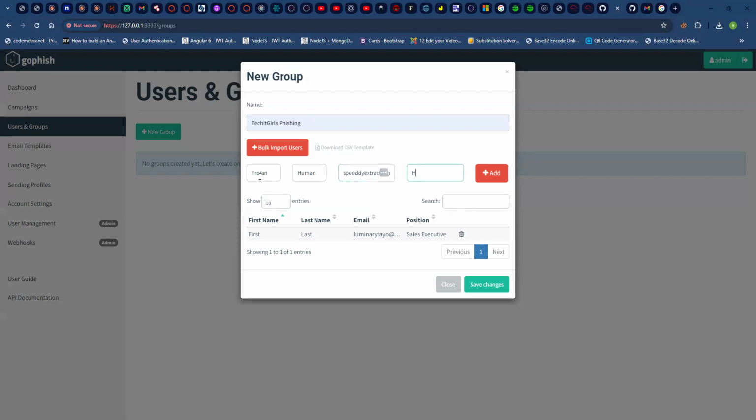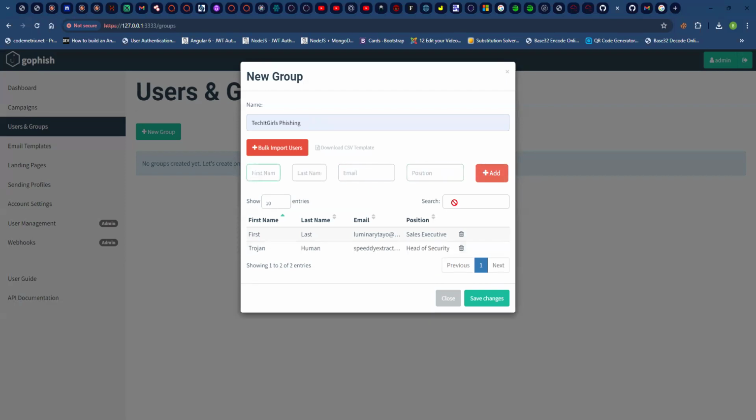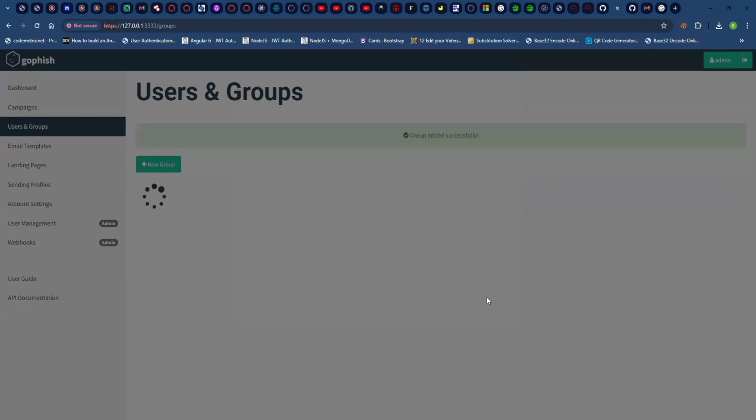Gmail.com position, I can say head of security. So just to save time, I'm just going to leave these two. You can add as many as you want. You can even upload CSV. Then click on Save Changes.